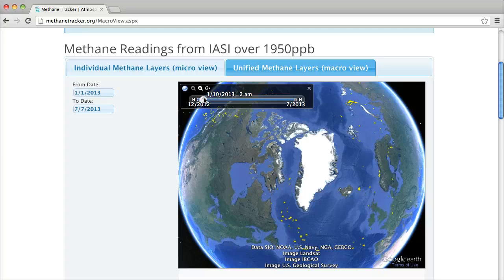IASI is an instrument aboard the MetOp series of satellites of the European Space Agency. And what we're doing is grabbing the methane readings that they have. They have two per day, one in the morning from 0 to 12Z, and one in the afternoon from 12 to 24Z. What we're doing is getting only the methane that is off the charts, which appears yellow on each one of their individual layers, 100 layers in the morning and in the afternoon, and we're flattening them into two layers. So one in the morning, one in the afternoon, with all the methane for every millibar.